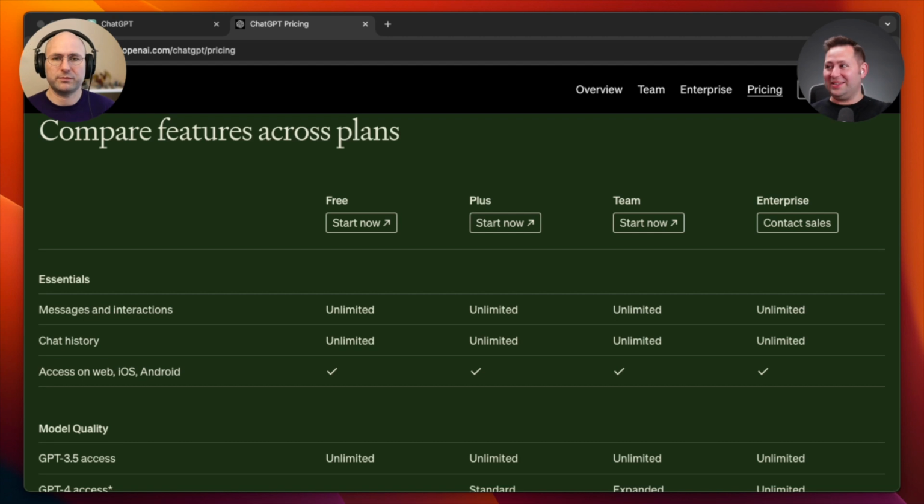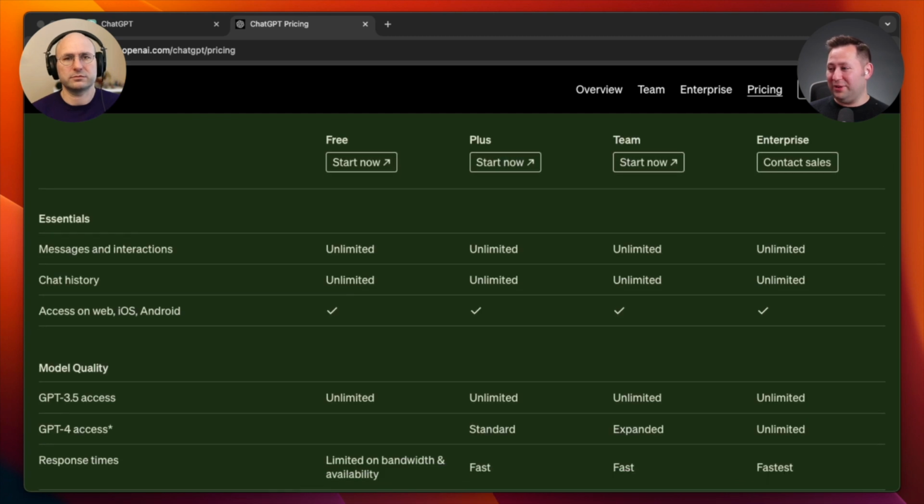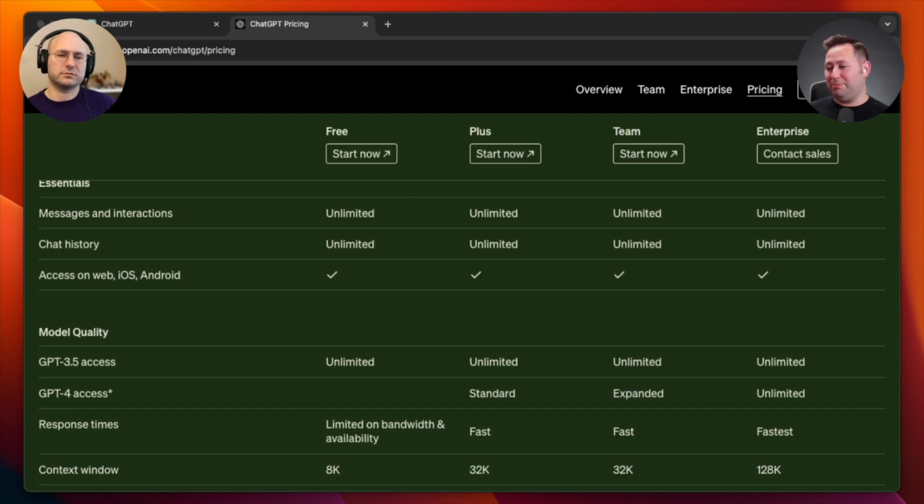Because what ChatGPT has done for me, it's helped me save a lot of time, but also a lot of money. And we'll talk about that here in a bit when we talk about the advanced analysis features. So as you come here, you can compare features across plans. So we've got the free, Plus, Team, and enterprise all compared.